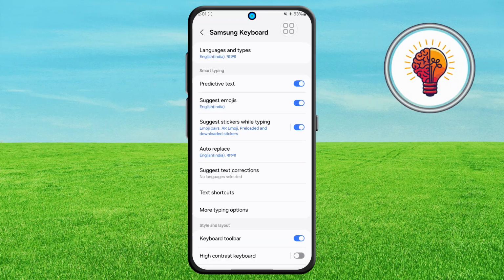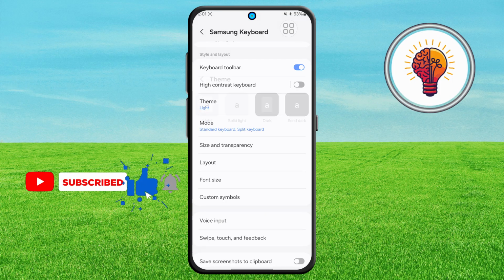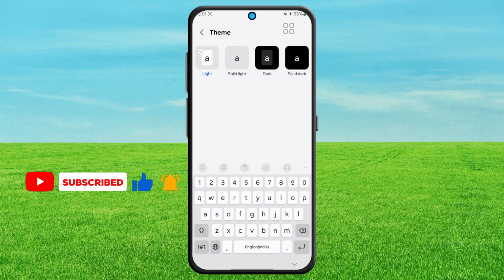Step 4. Once you're in the Samsung keyboard settings, scroll until you find the Theme option. Tap on it, and you'll see a preview of the different themes available.